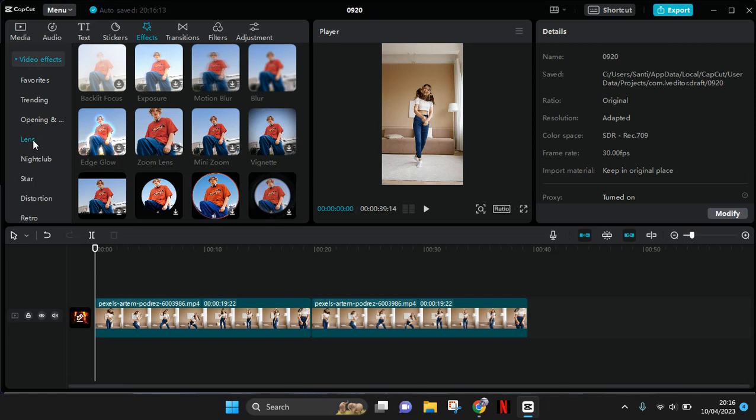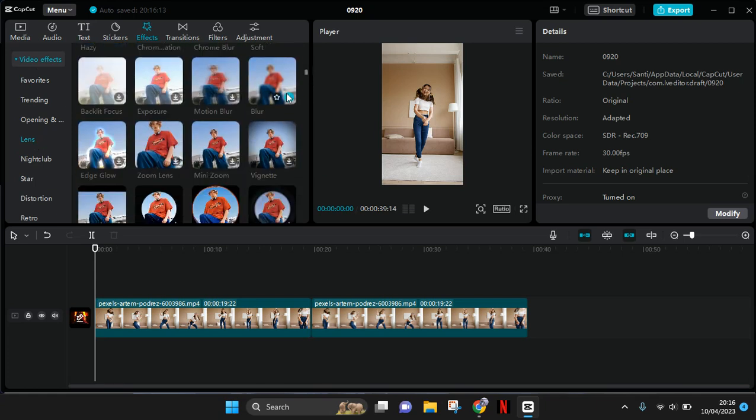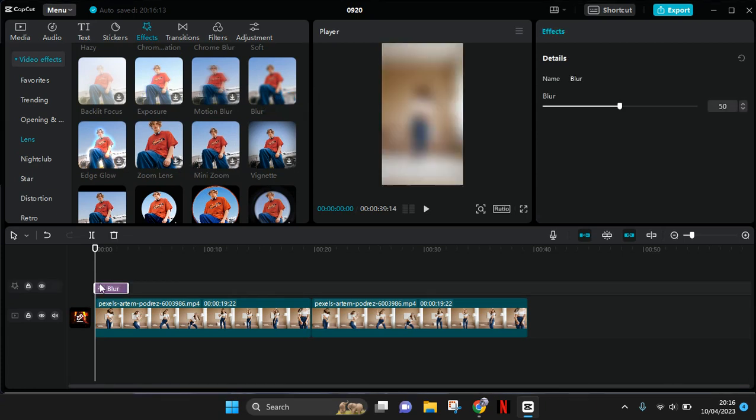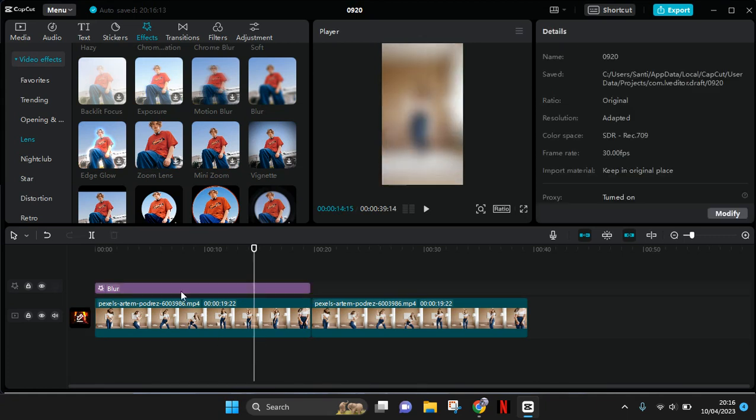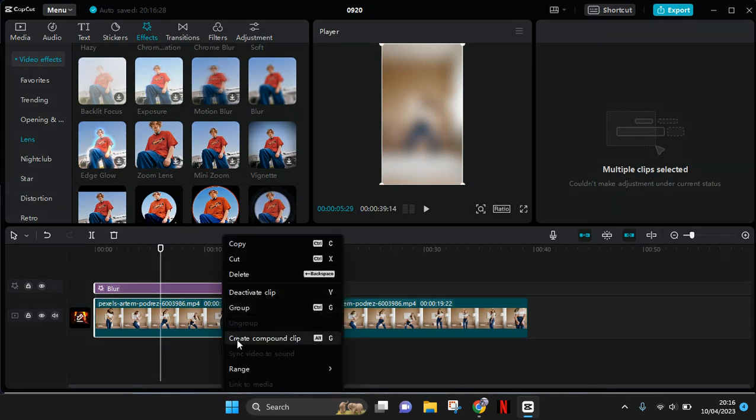And here click on the lens and find the blur effect. Okay, this one, and place the effect only into the first clip like this, and block the effect and also the first clip. Select it like this, right click on it, and then click on create compound clip.